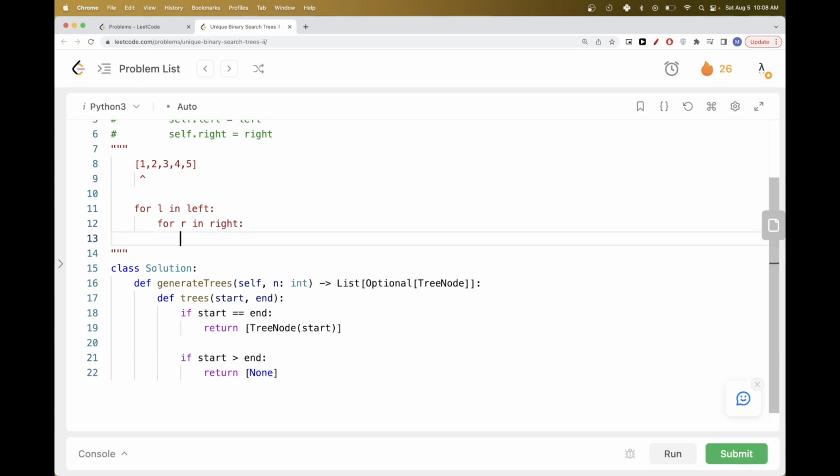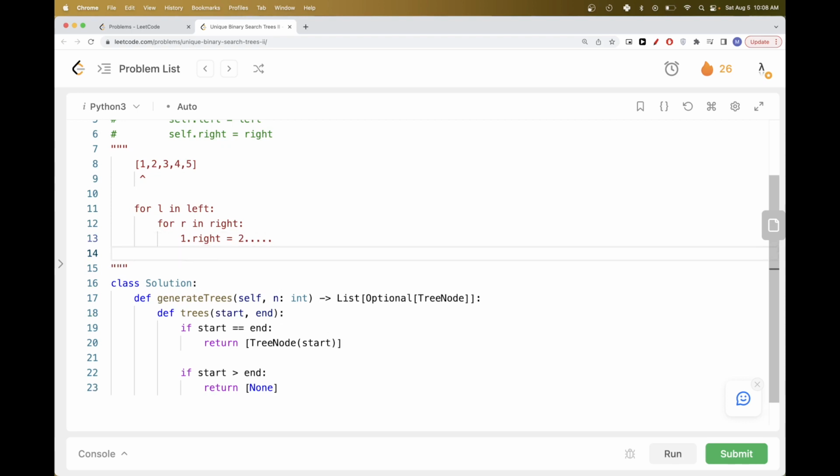For example, for node 1, we are going to attach a right child. Let's say, for example, the right is going to be a subtree that has 2 as the root. And then of course the left child is going to be None. But if we return just an empty list, this won't happen.